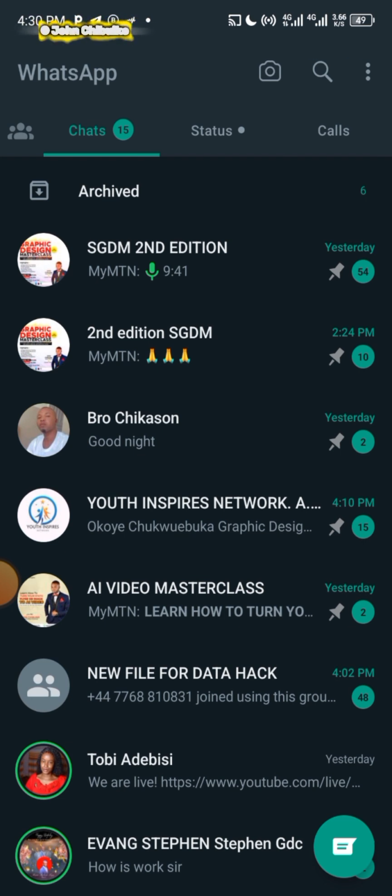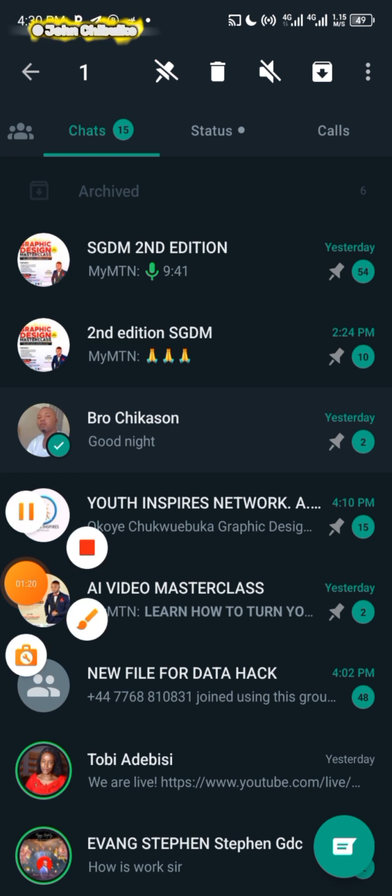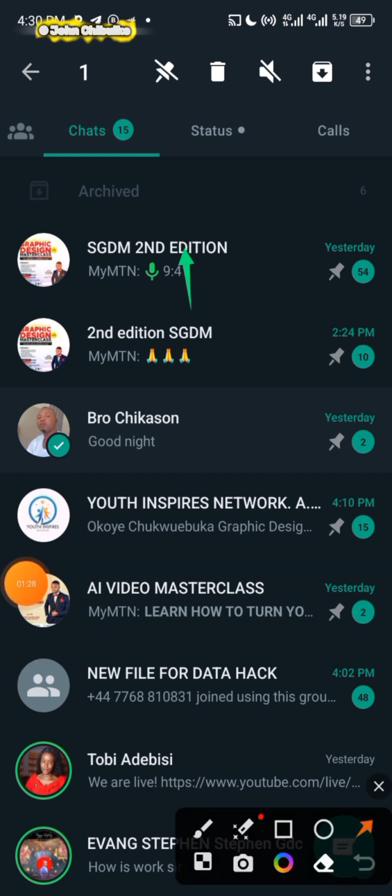So let's start. First of all, for those of you that don't know how to pin a WhatsApp chat, here is how to pin messages. First thing you have to do, just tap on and hold the particular chat. Let's assume I want to unpin this one. This one is already pinned, so from here, this is the unpin button.